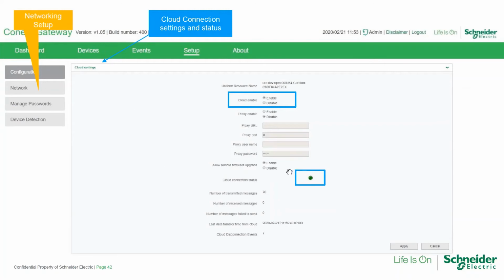You can see as well that there is, and it's not highlighted, a field that says allow remote firmware upgrade. This is a new function that is being developed, so you can actually do software upgrades on the equipment remotely. At this time, it's only limited to updating the gateway itself, but it's soon to be released to update the individual devices' software remotely. Okay.